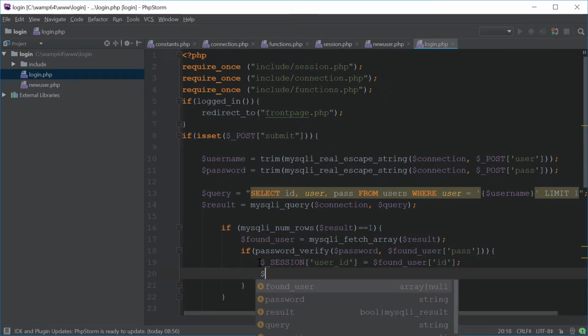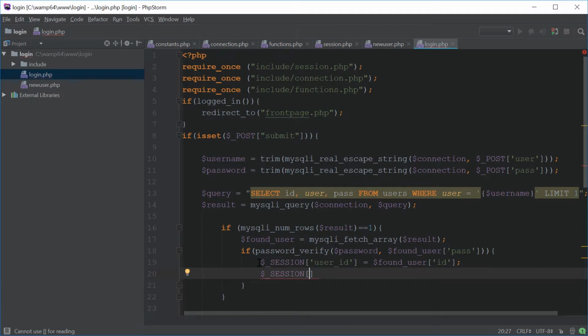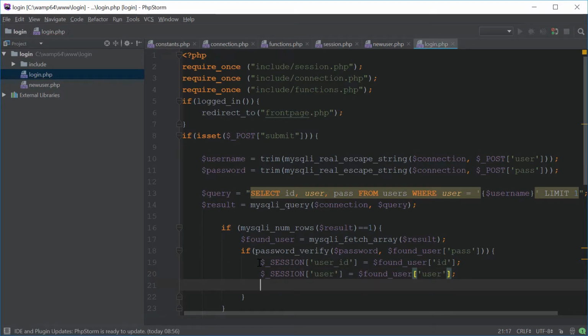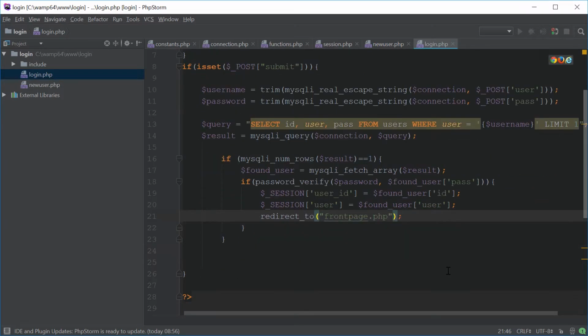We'll set up another session variable as well. What we'll call this is we'll call it the user, because then we also have a username that we can actually write or use. Again, equal to the found user, but in this case, it'll be equal to the username itself. And then if all of this is a success, we will redirect to our front page. And if you want, you can of course set some get variables after the front page.php here so that you can write a message like you're now logged in and so on and so forth.